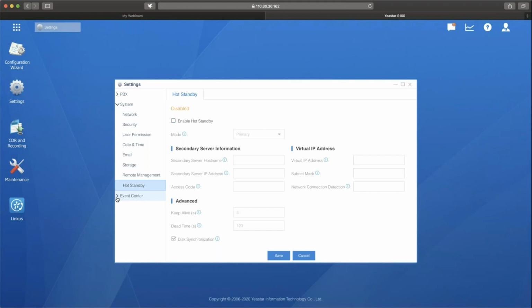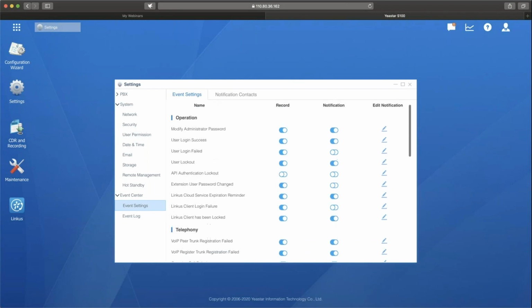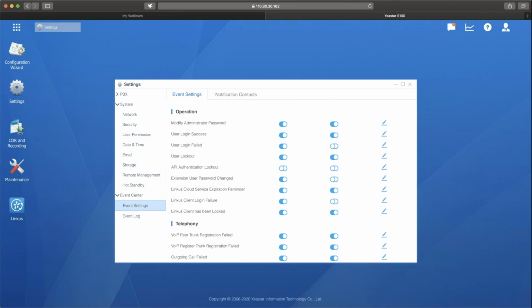Okay. The next one, Event Center. So what is Event Center? In Event Center, we have event settings and we have event log. First thing here is event settings. In event settings, you can see we have lots of items. We put those items here. Those items are all about events or notifications, whatever you prefer to call it.